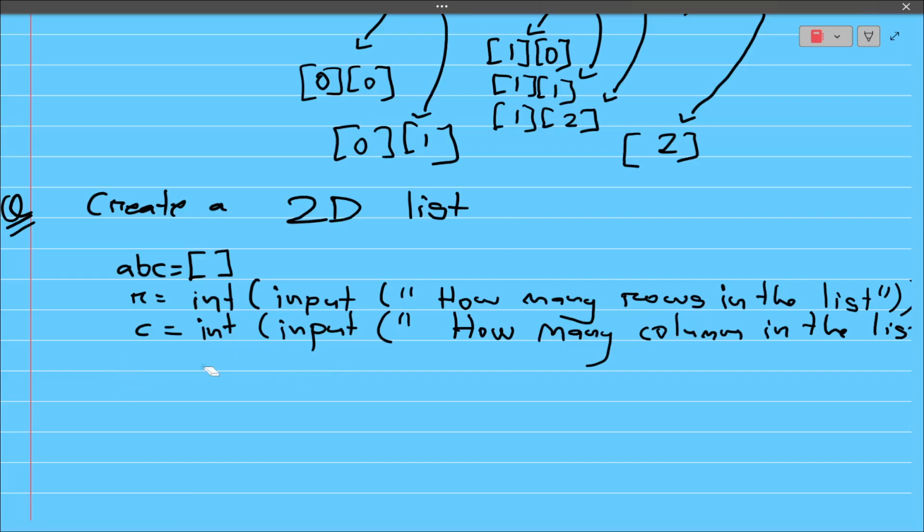Just a moment, I have already accepted. After that I will be accepting for r in range. Here r means it will automatically reach from 0 to the length of r. Okay, no need to be worried about this.